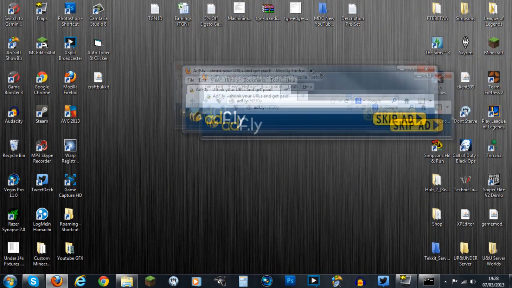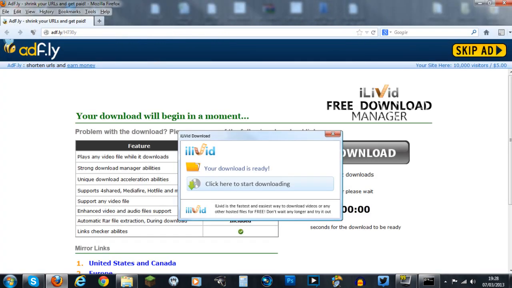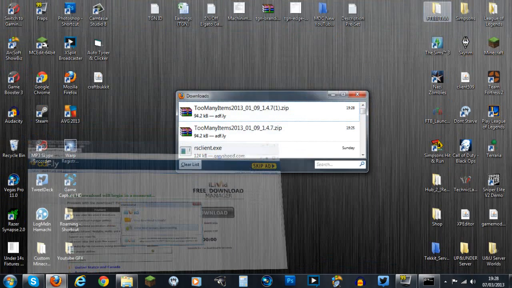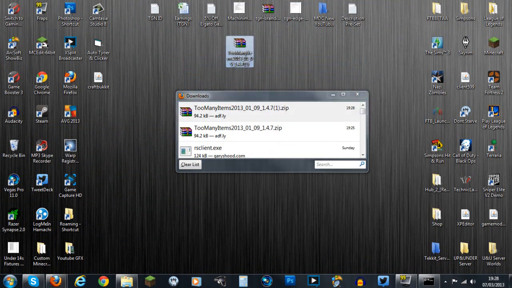Right, next, you want to find your mod. I'm using Too Many Items, so you want to just type it in on Google. It's really easy. Type it in, go on the website, click download, and you should come up with AdFly or MediaFire or something like that. I'm using AdFly, so you just want to click here, it should download. You can close that down. And we'll put this on our desktop.